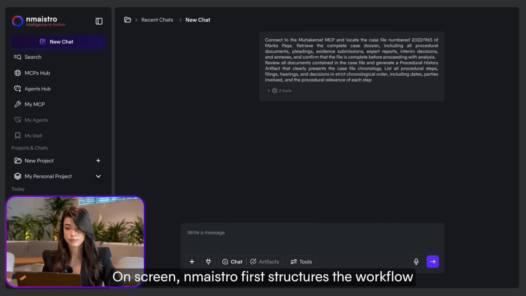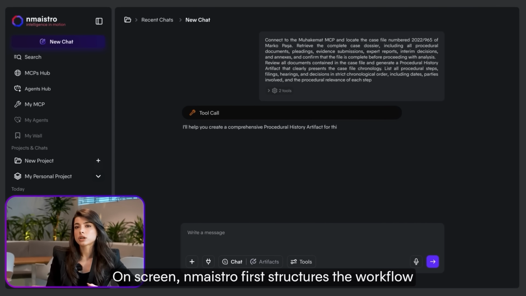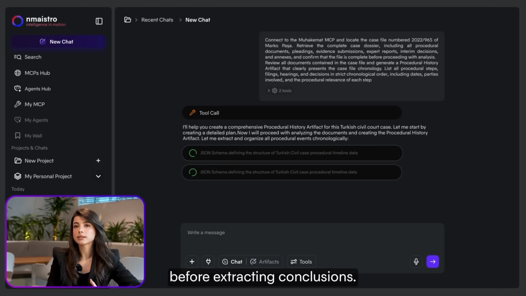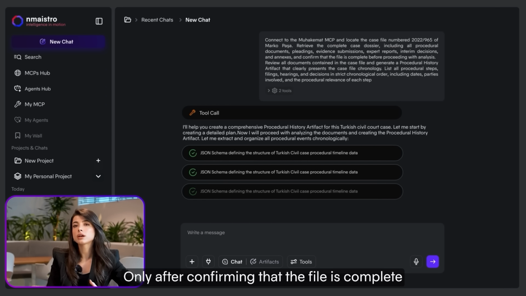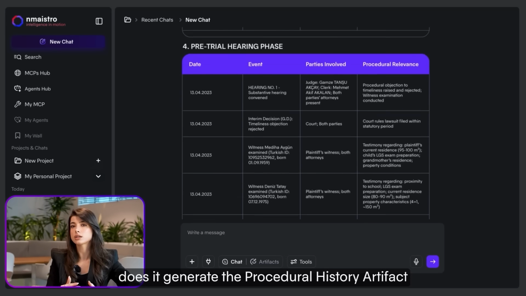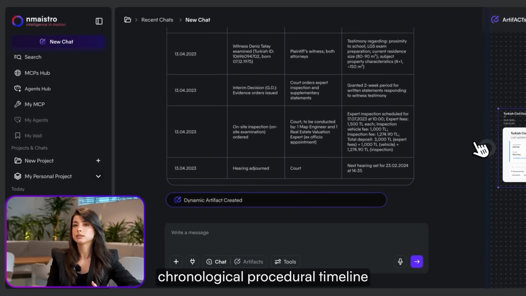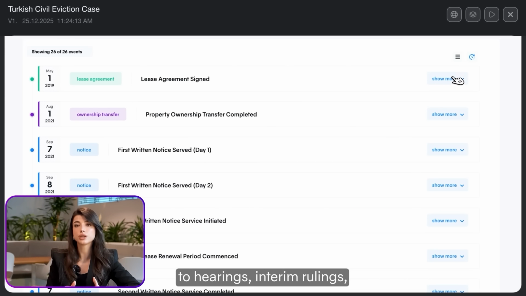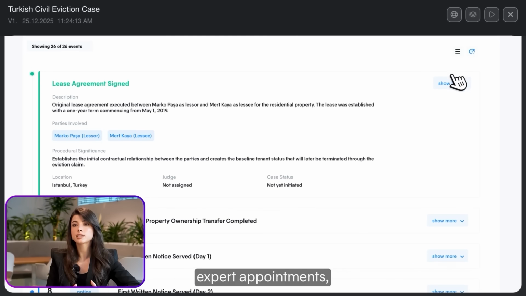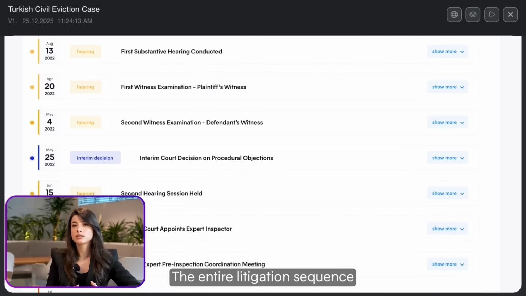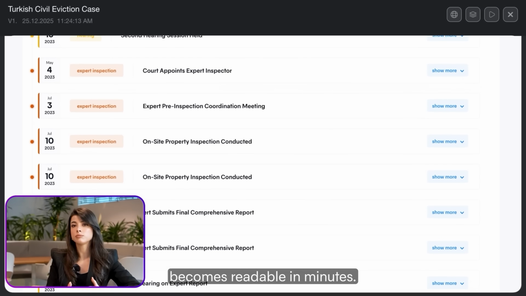relevance of each step. On screen, nmaistro first structures the workflow, defining the analytical framework before extracting conclusions. Only after confirming that the file is complete does it generate the procedural history artifact. The result is a clean, chronological procedural timeline from the statement of claim to hearings, interim rulings, expert appointments, and the current procedural posture. The entire litigation sequence becomes readable in minutes.